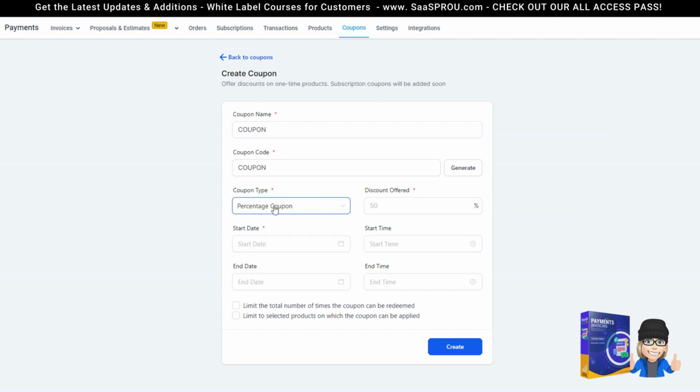We'll go ahead and do a percent coupon. We're going to offer a 50% discount. You could easily start the date from the date that you're making the coupon. You can select a specific start time. You could do an end date and an end time. The main one that you must have that's required is the start date.